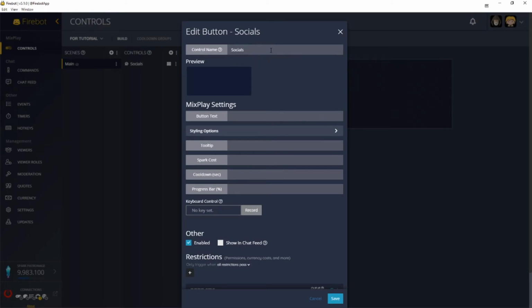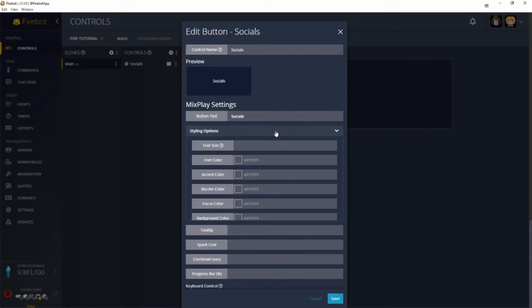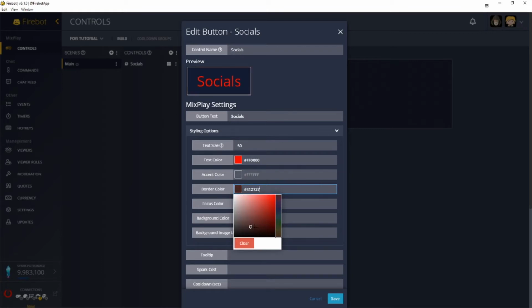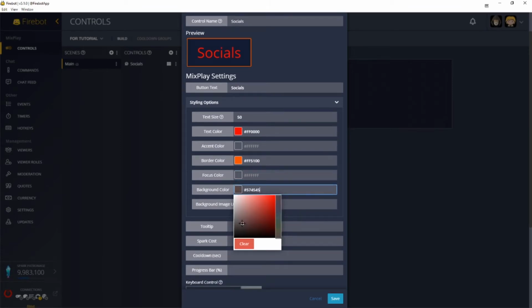Within here, you can rename it, add the actual text on the front, so socials, choose styling options, text size 50, text color of a nice red, accents, border color if you want a nice little square around it, let's go with an orange. There we go. Focus color, background color if you want, change the background, simple as this.